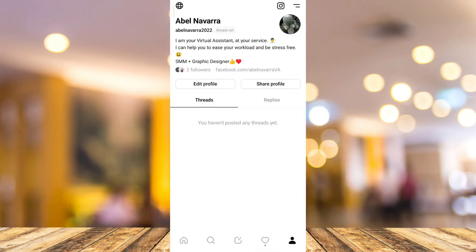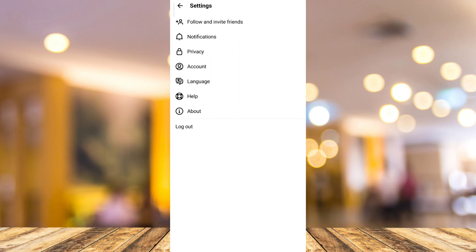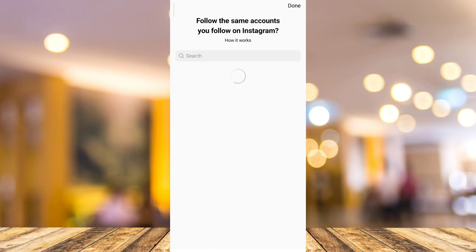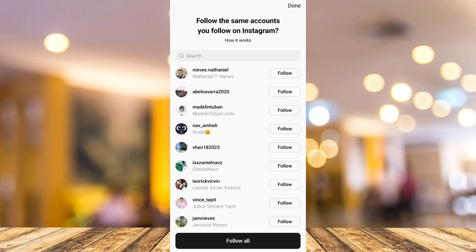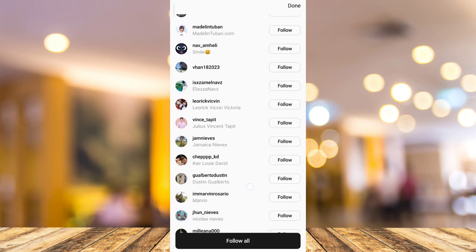Now, if you want to see all that Instagram following, tap on the two lines at the top right corner of your screen. And then from here, tap on follow and invite friends. Then tap on follow accounts from Instagram. Then right here, as you can see, follow the same accounts you follow on Instagram. Then you'll find all your Instagram following right here.